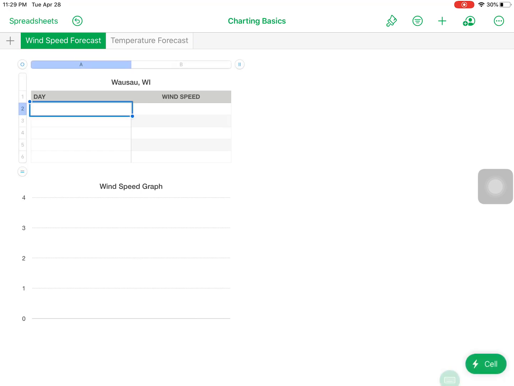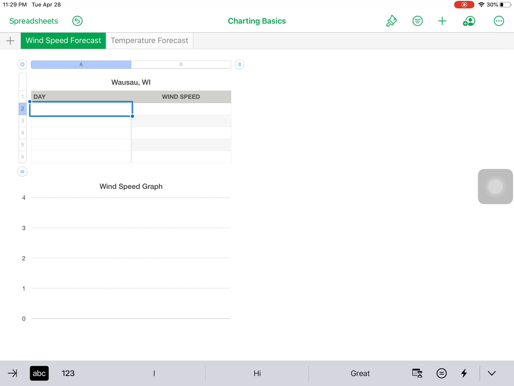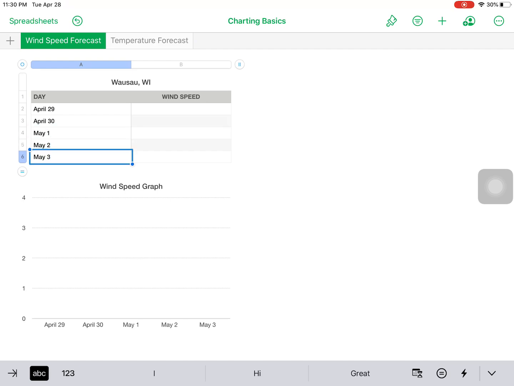Then here we're going to put in the next 5 days. So depending on what day you're starting, that would be the first date you put there, and then the 4 days after that. So I'm going to start with April 29th, and then April 30th, May 1st, May 2nd, and May 3rd. And you might have noticed that as I typed those in up here on the table, they automatically went into the graph down below.